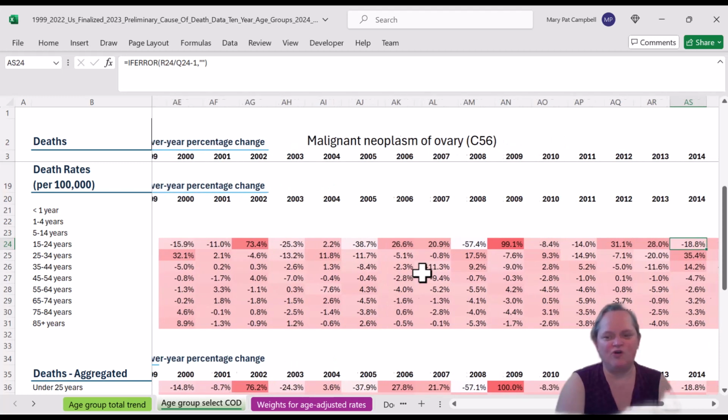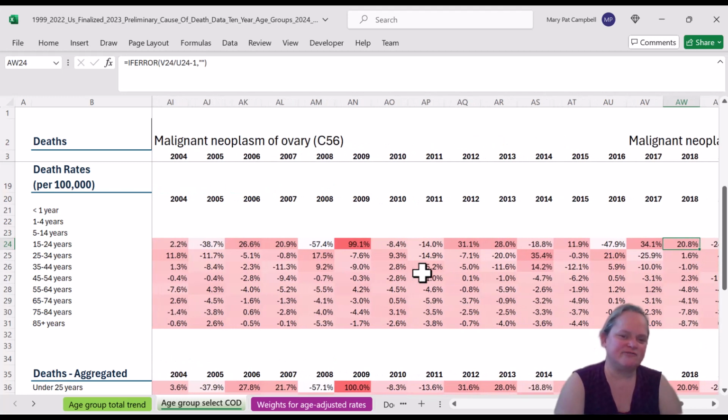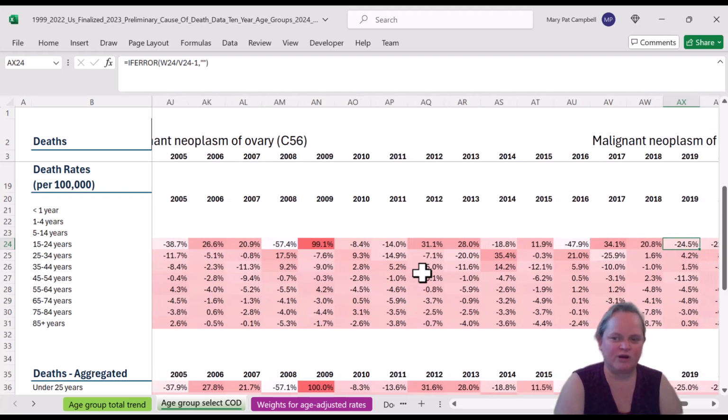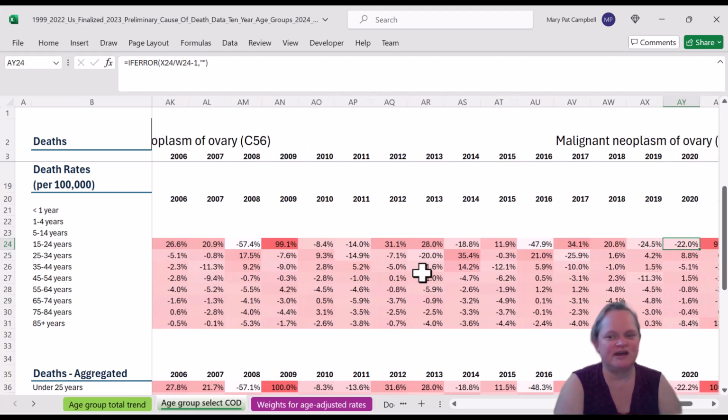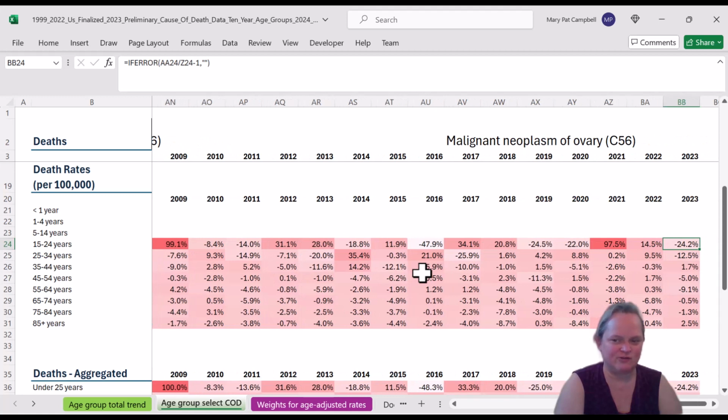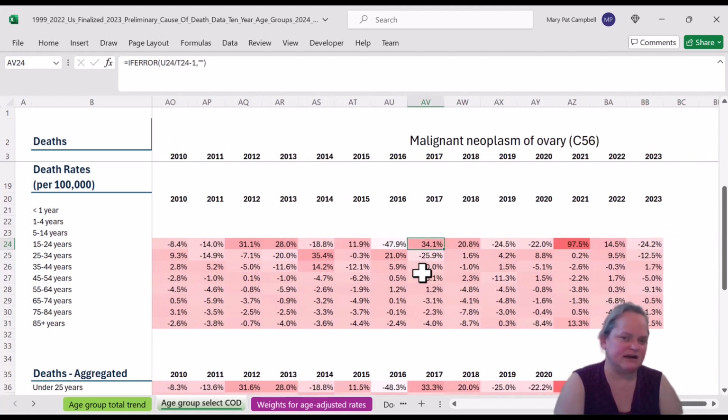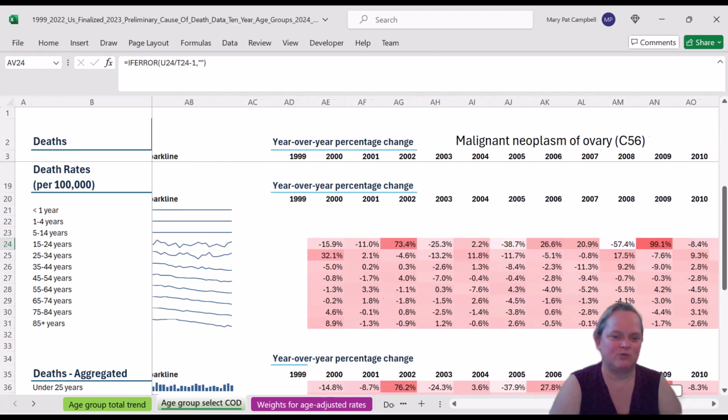Do not get overworked when you have an age group, so 15 to 24, so this is for ovarian cancer, where you have huge fluctuations because it's only a few people who die every year, and therefore the rates are going to fluctuate a lot. It makes it difficult to interpret annual differences. So I would not put much store in this.